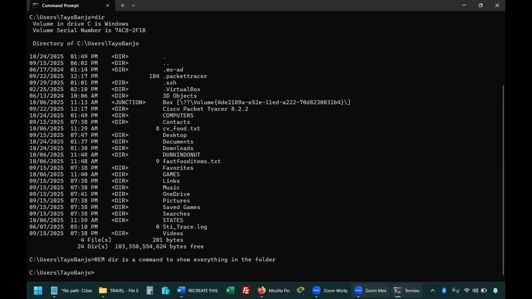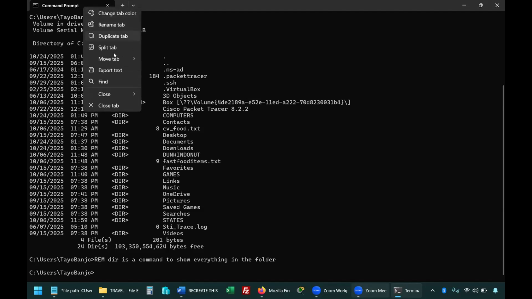And one thing you can do, because there's really no good way to save your commands and your work here. Well, here it tells you you can right click, export, or you can export the text.